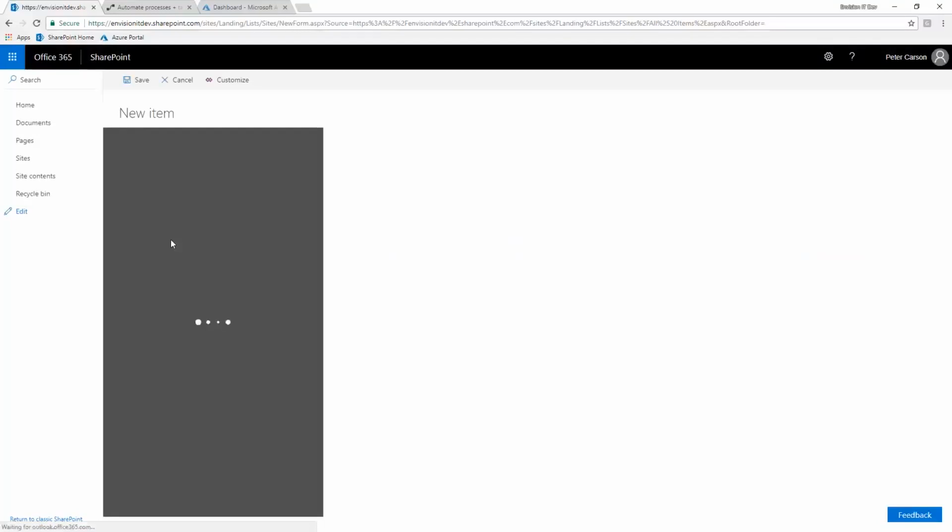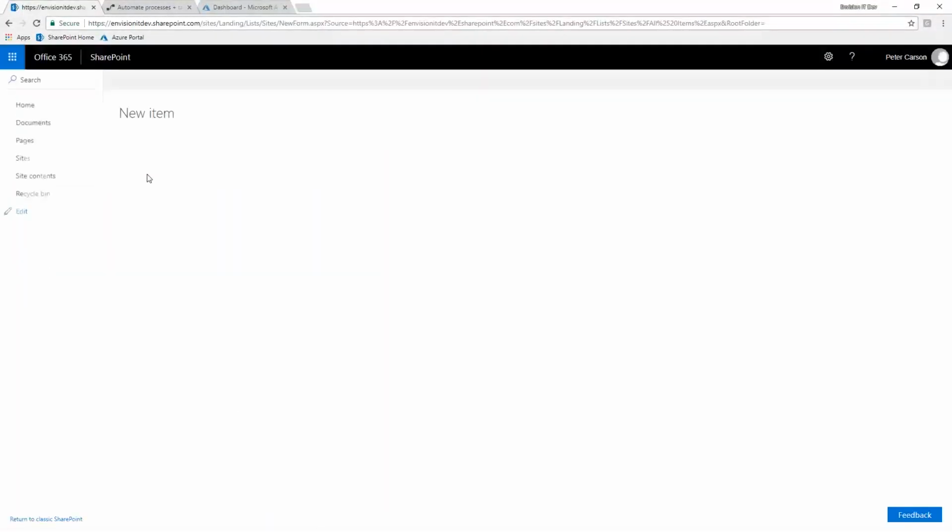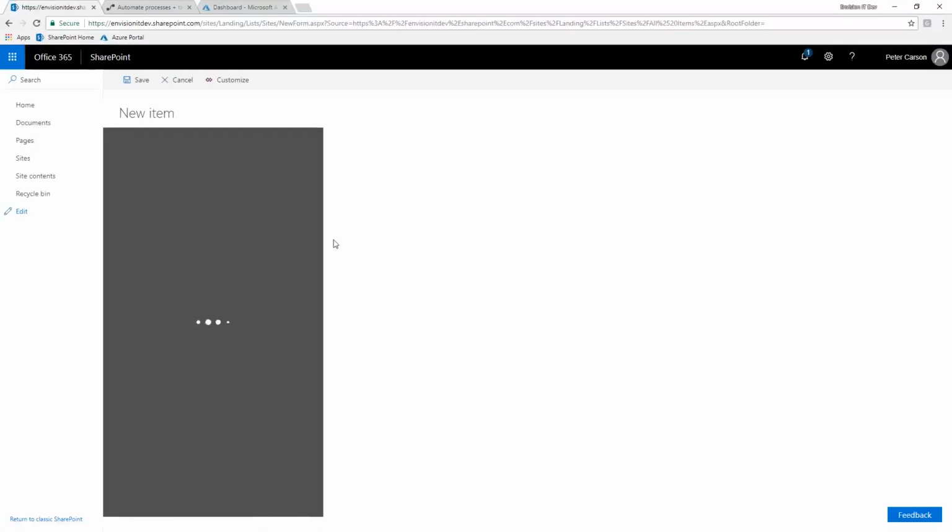So if I come back to the list itself, I can go through the classic interface here and actually add in a new item. Oh, actually, it's taking me back to there. Let me go to Classic. Oh, it keeps switching me to Modern.